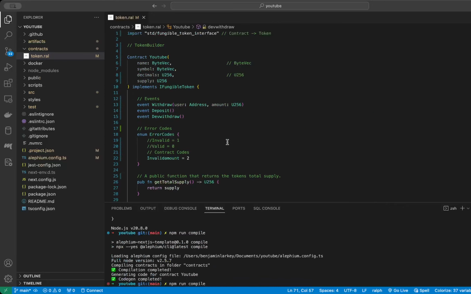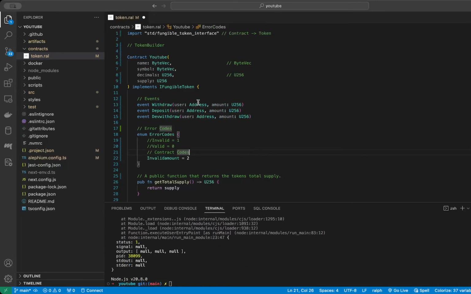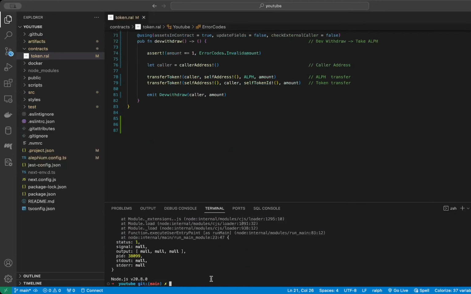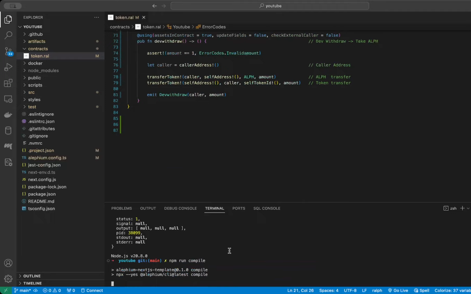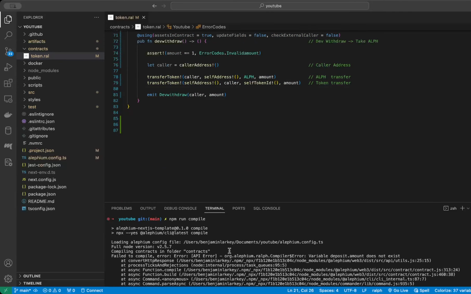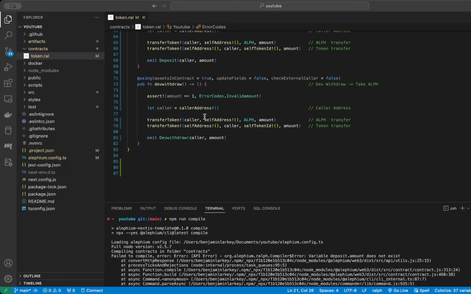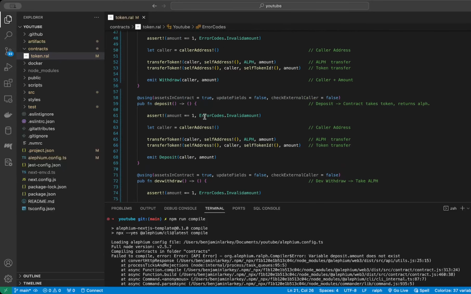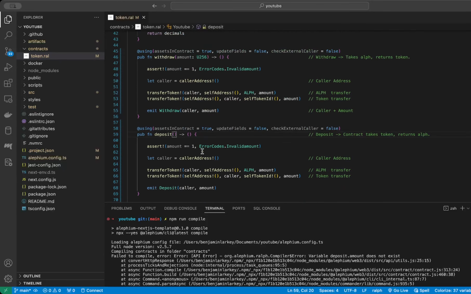Oh, and we did not specify this within our other events, which is kind of important. However, the contract itself did compile anyways. No, it did not. Should now, though. Whoop. And still a problem. Variable deposit.amount does not exist. Oh, because it's not in here.